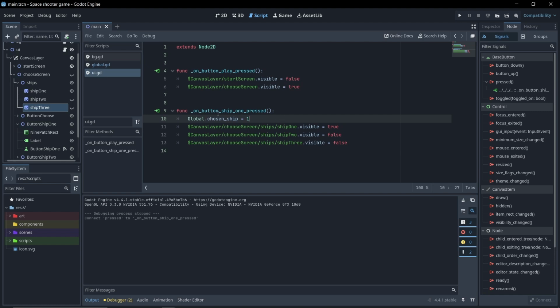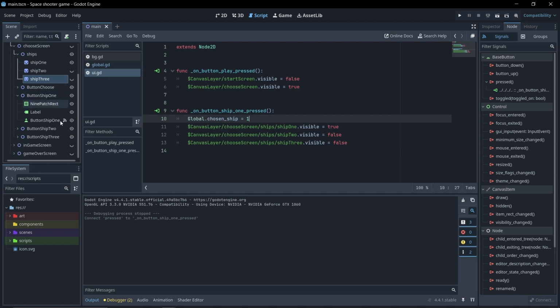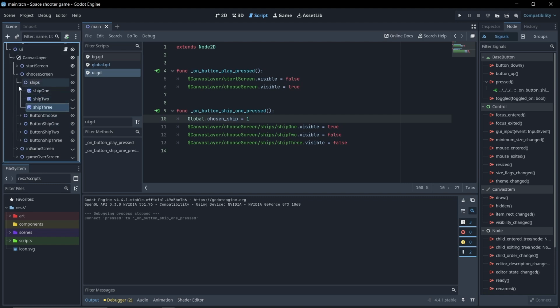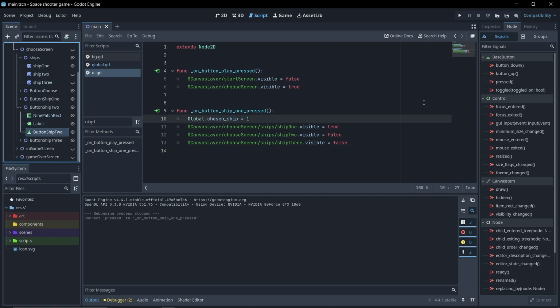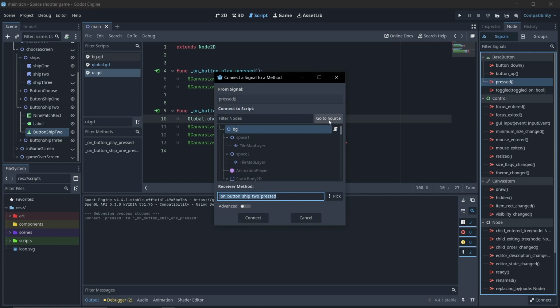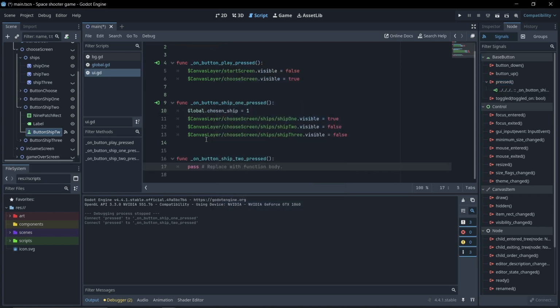Now let's go ahead and do the other buttons. So let's close up the button ship 1. Let's open up the button ship 2, find the button for it, go to pressed, connect it to the UI script, hit connect, and then we can simply copy this whole thing here, paste it in right over here.